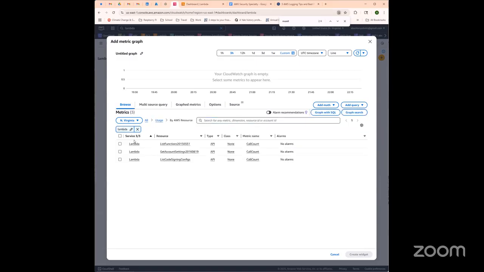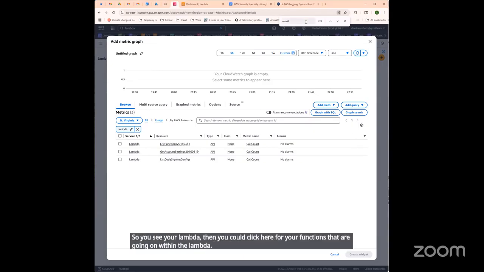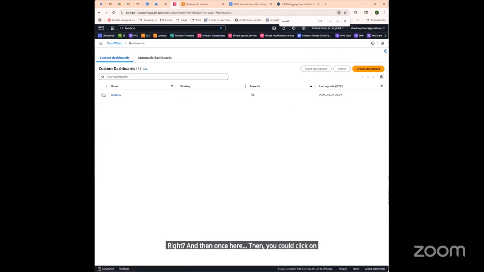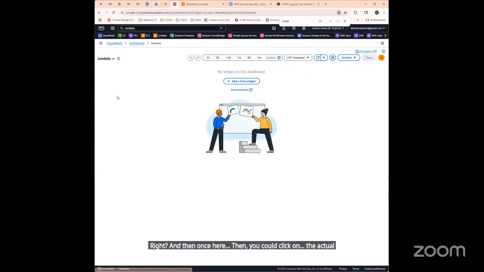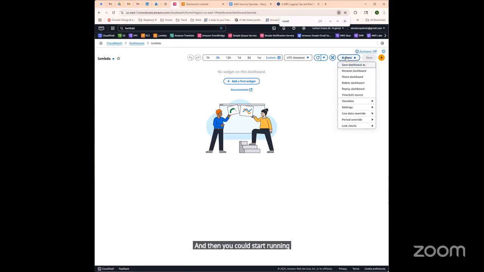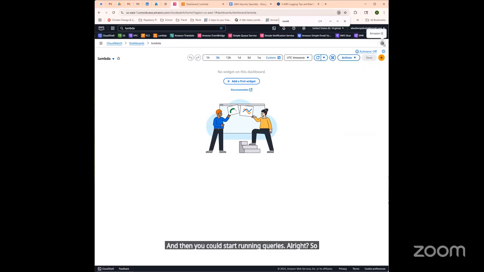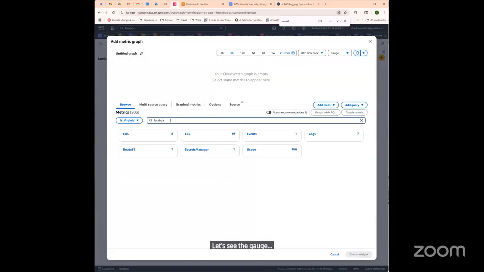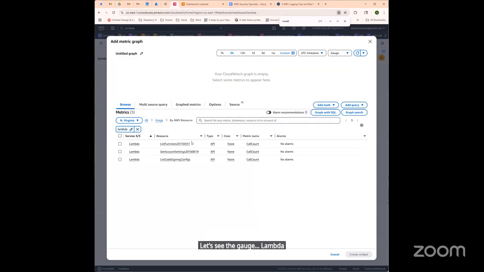So you see your Lambda. Then you could click here for your functions that are going on within a Lambda and set this along with the log group that goes along with it. Right? And then once here, then you could click on the actual dashboard itself. Let's see this. So your dashboard would be here, and then you could start running queries. All right? So where would that be on here? Oh, all right, let's do this. Let's see the gauge. Lambda, Lambda.